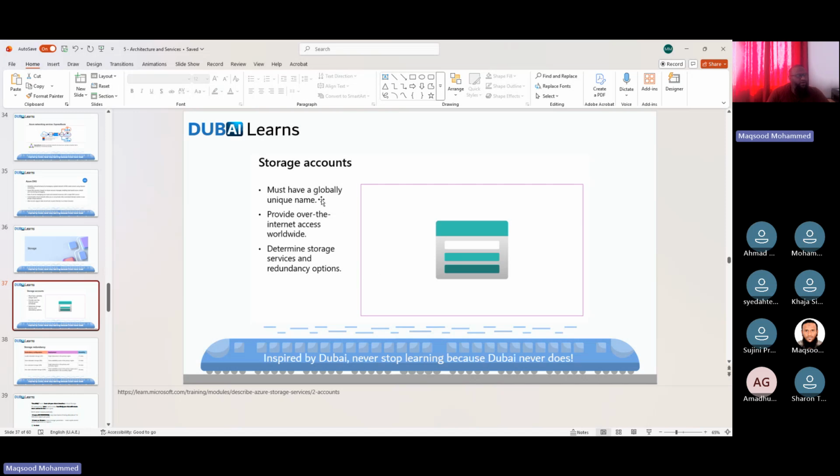These are a few things which you have to remember. A storage account must have a globally unique name, because whatever storage account you create, the name has to be unique around the world. If the name is already used by anyone, you can't use that name. You have to change your name. While creating the storage, you have to assign a name. Like when you're creating a virtual machine, you're assigning a name, right? But that virtual machine name doesn't have to be unique. Within your network it has to be unique, but not throughout the internet, throughout the cloud.